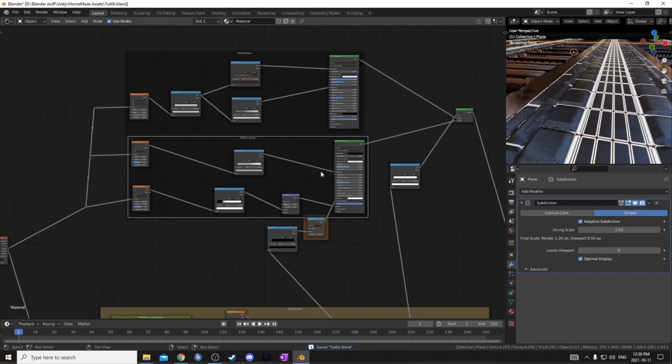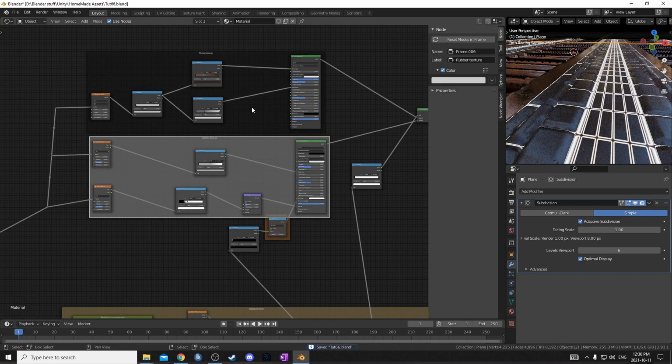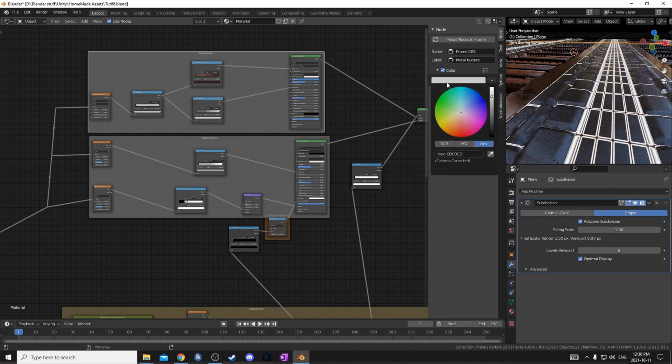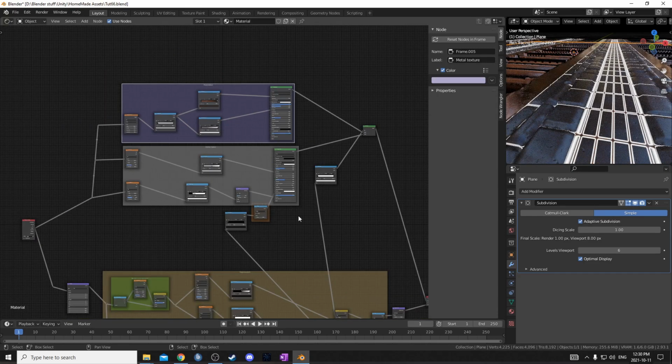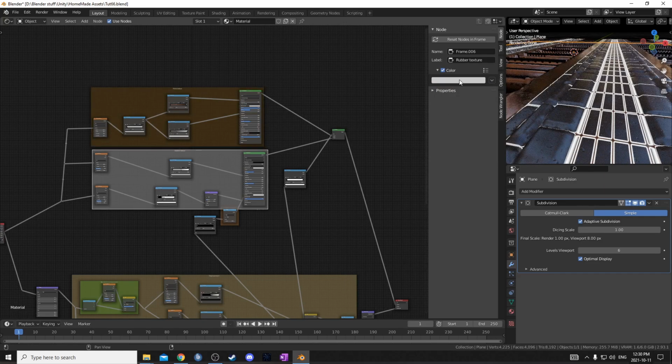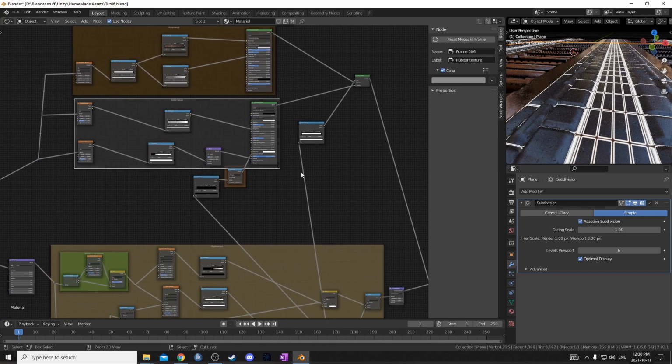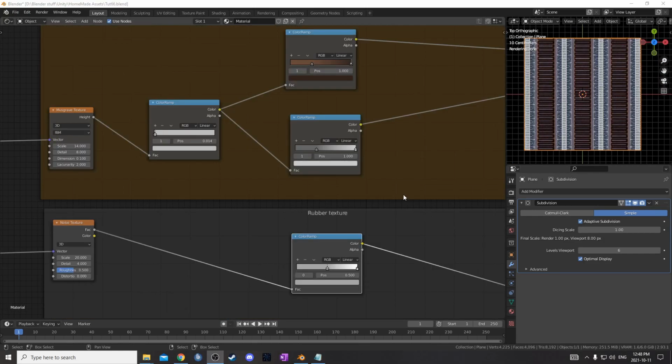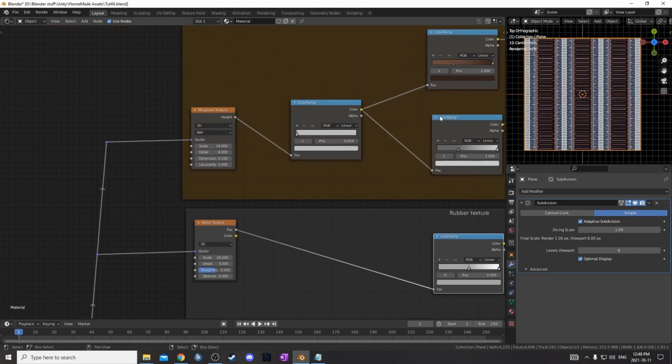Let's change the color on these as well. That's going to be gray, and this one will be, I don't know, bluish. In fact, we could make it kind of the colors of what we're working with there. Something like that.